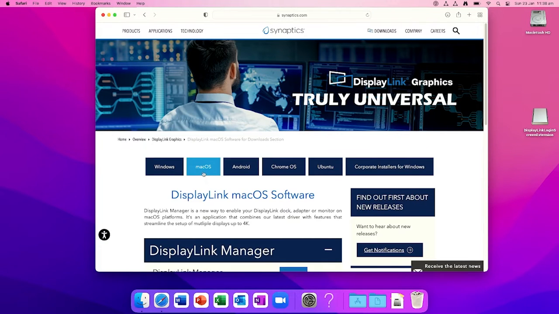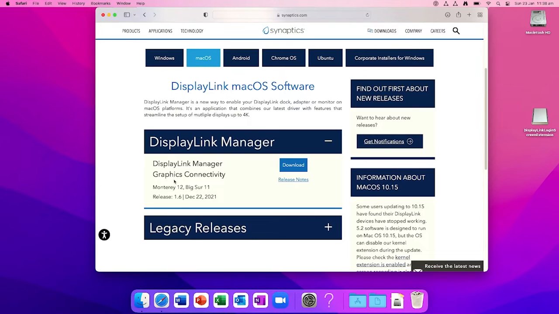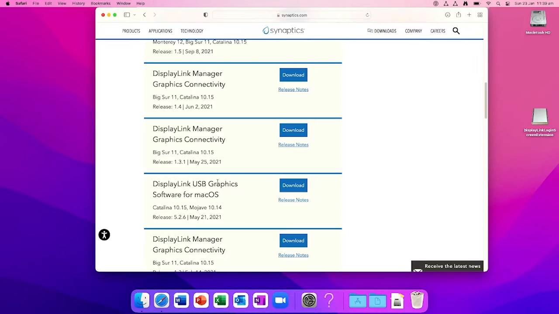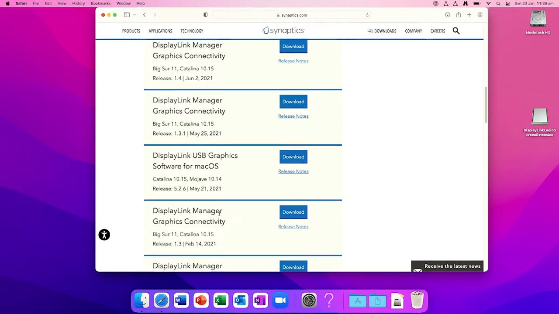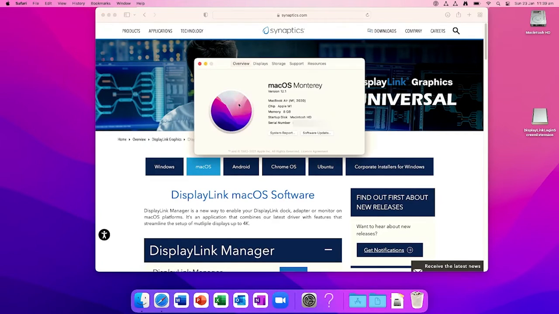Make sure that the tab is set to macOS and just scroll down, and we're looking for DisplayLink Manager Graphics Connectivity. Now, again, I am running Monterey, which is the latest version as of this recording. Not Big Sur, it's the same version. Click on download. If you've got older versions, expand the legacy releases and just look for the version that you are currently running on your macOS. Again, to find the version that you're running, just click on Apple and About This Mac, and it will tell you which version you're running.